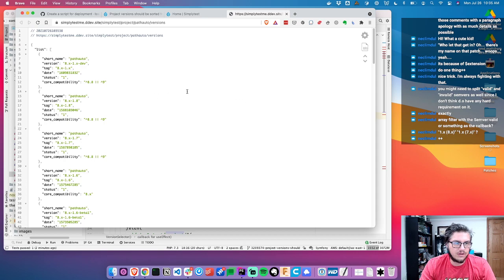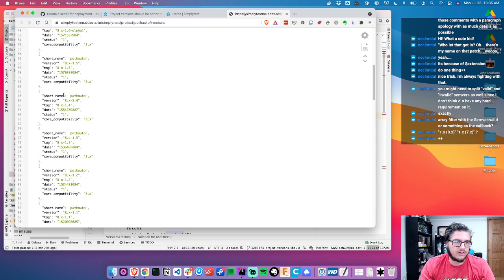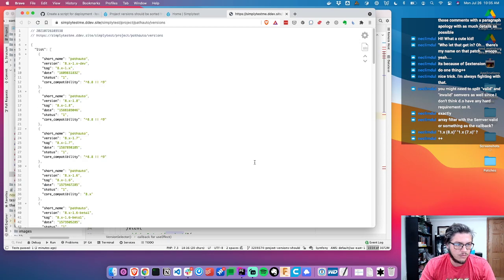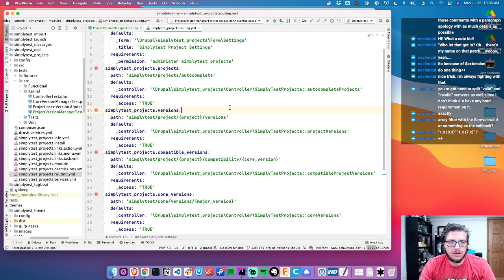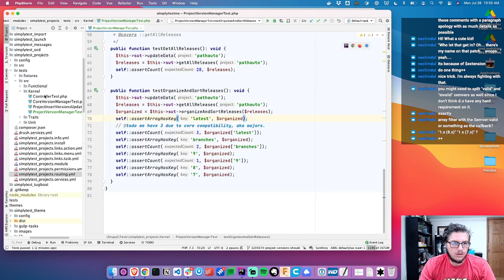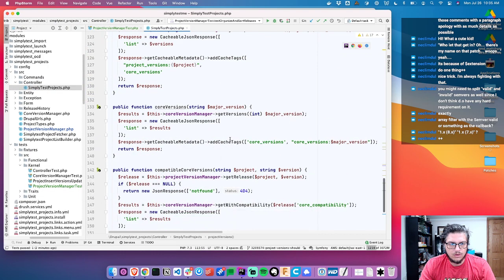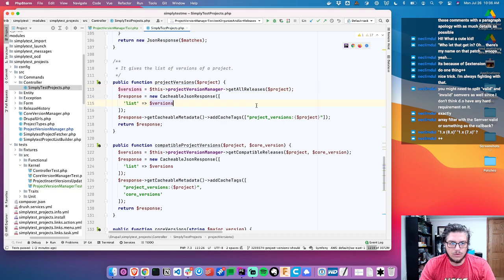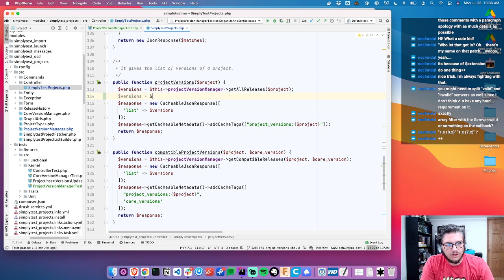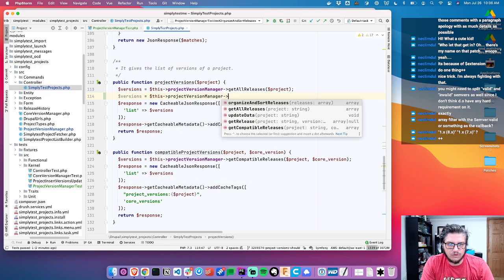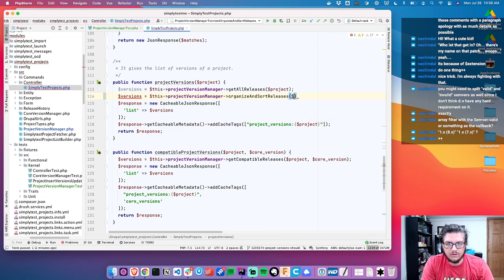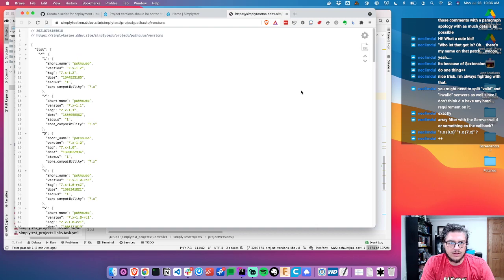All right, so we've got this grouping now, and it comes in a list object. So let's go ahead and update that code to project versions, get all releases. So that's the response. And then we'll do versions equals this project version manager, organize and sort releases. We have our cache. But let's see if okay, good. I have everything turned off.